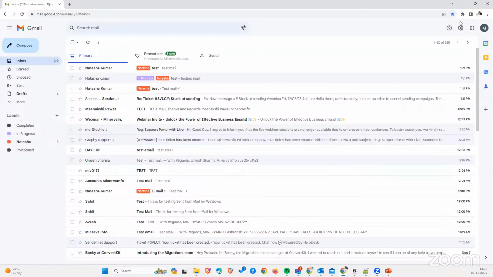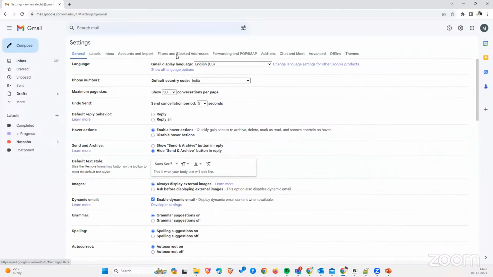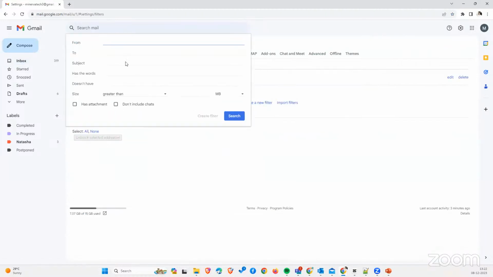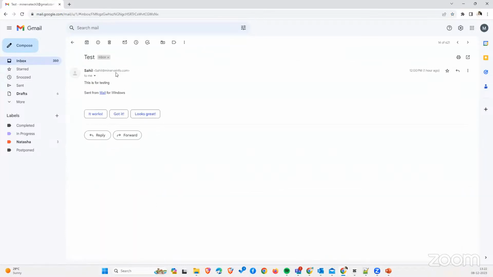Now let me take one more label. Again, I'll go to settings, see all settings, filters. I'm creating one more filter. This time I'll create it from one of my colleagues, Sahil. Check the email ID.